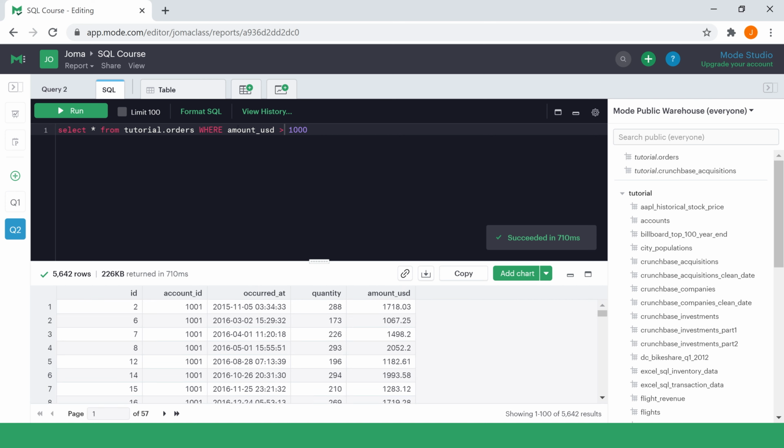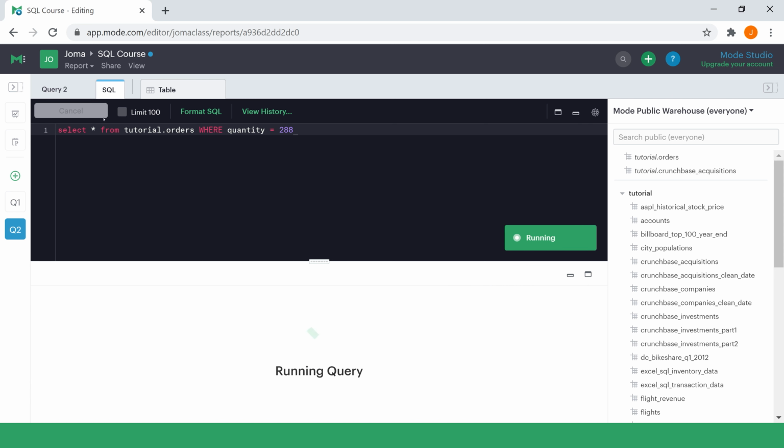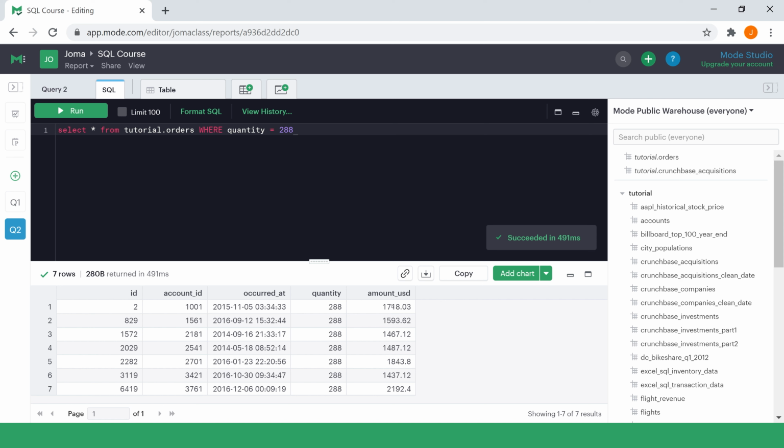And then I guess what we can do is we can filter on quantity. So let's make the quantity exactly 288. So you should see this row. All right, let's try to remember it, $1,718. Okay, we'll delete that. Rerun it. We should have at least one row. Oh, we have 7 rows actually. That was the one we were looking at. And here are the other orders that also have 288 as quantity.